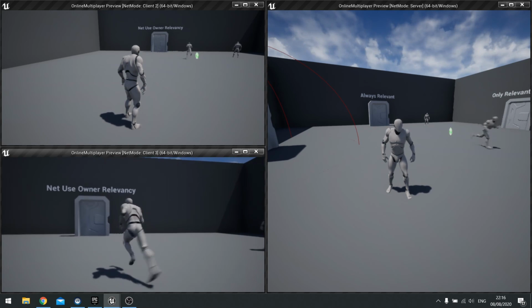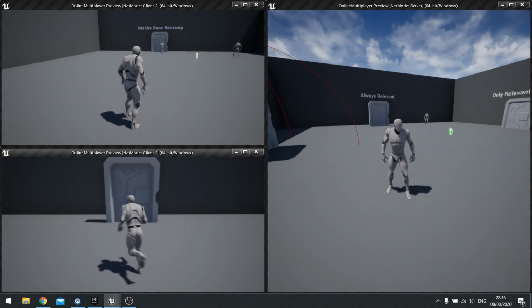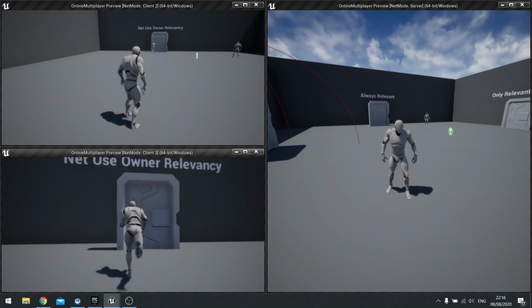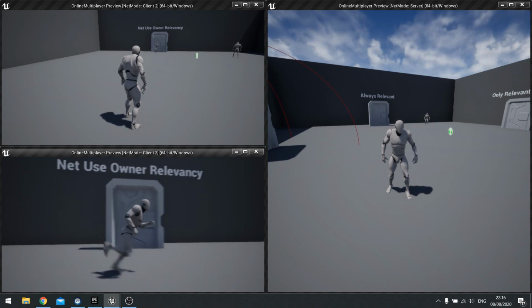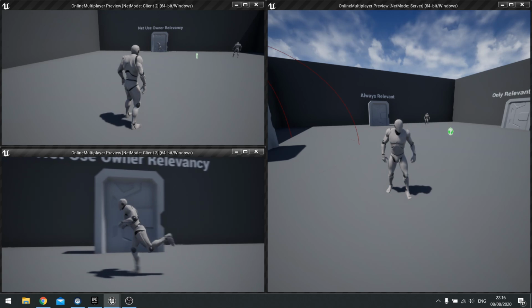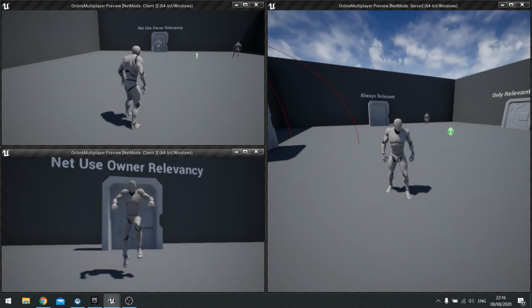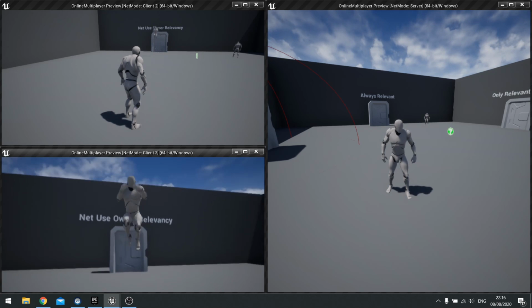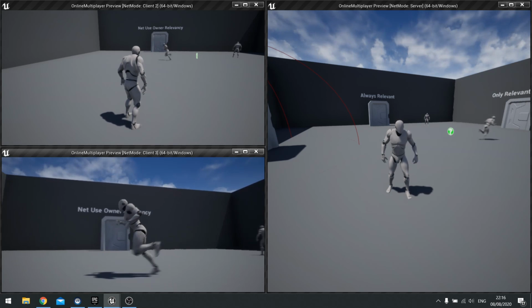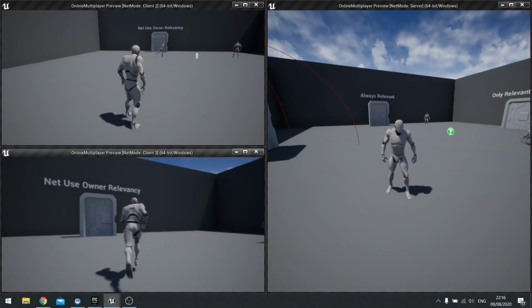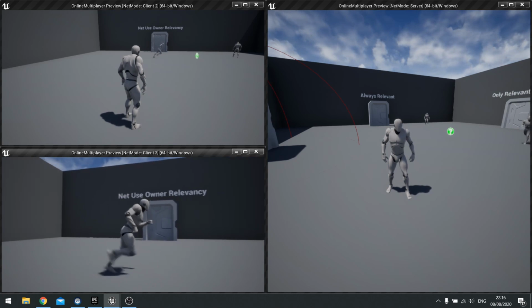So how does that work? Well, Net Use Owner Relevancy basically says this door now is using the relevancy settings of the owner, this guy that's jumping, okay? And this guy that's jumping has a net cull distance, which we'll go through in a minute, of a very large number.